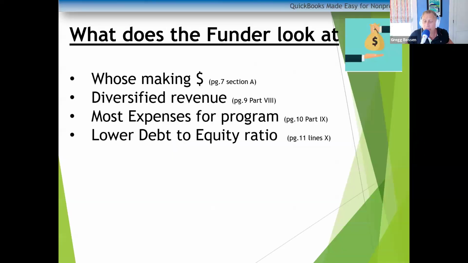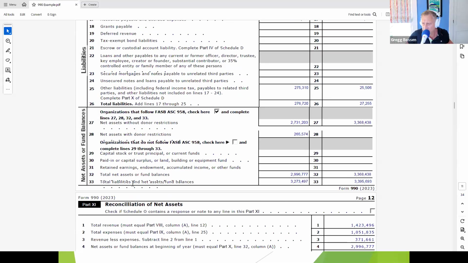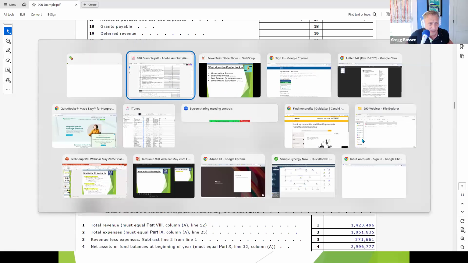They're going to make sure that you don't have too much debt. They're going to see that on the balance sheet. Almost done with this. This organization has $27,000 of debt. Okay. So they don't have very much debt.